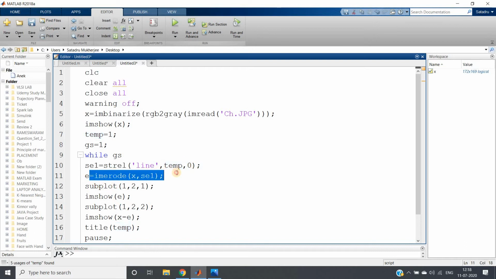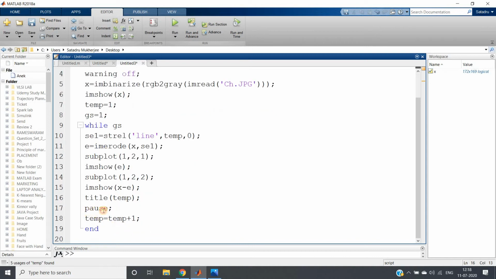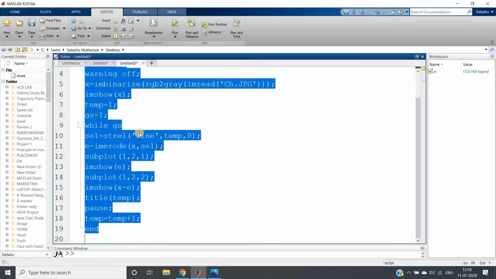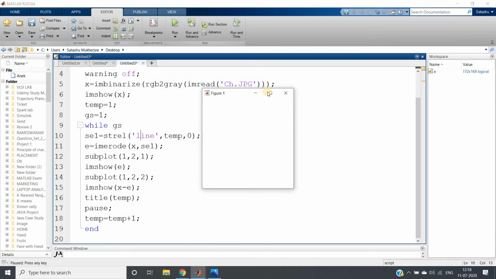Then each time I am performing erosion, and then I am plotting that eroded output and then the original image minus the eroded one to get the angular part, and the title is temp to show for which temp value we are getting that eroded output. I am giving a pause so that in each iteration we can observe, and each time temp equals temp plus 1. Right, so let me run this particular code, evaluate selection.